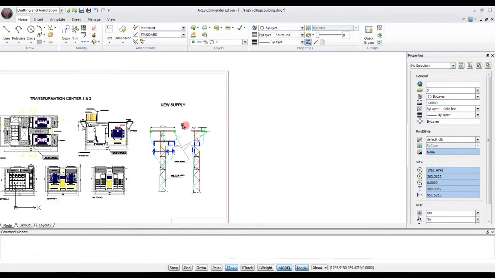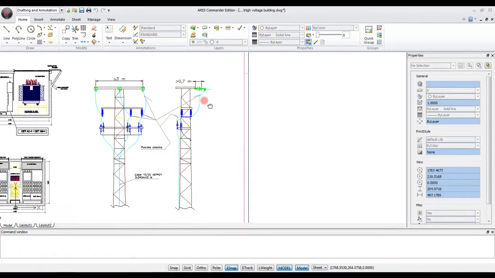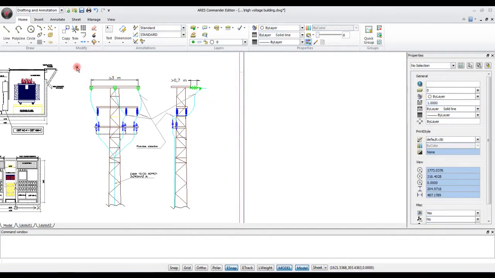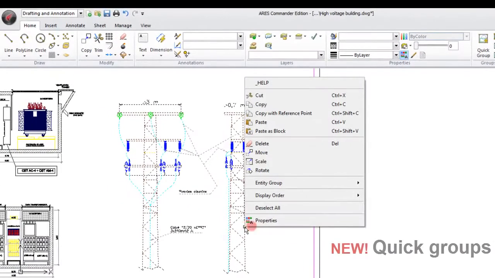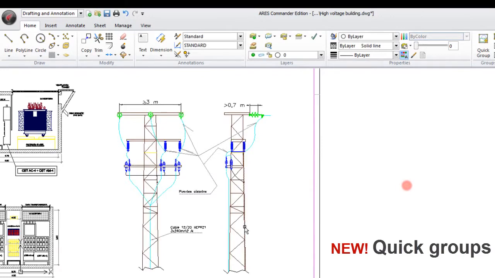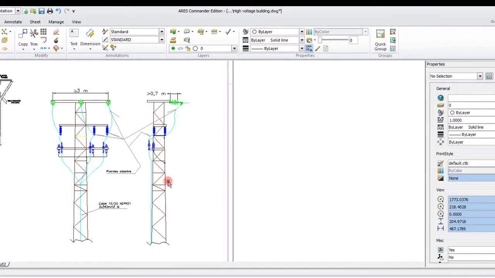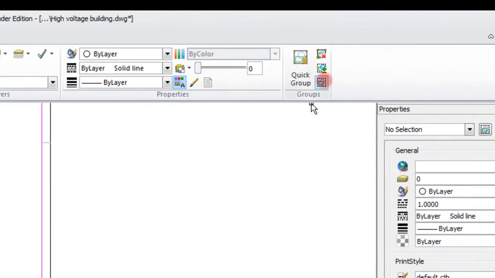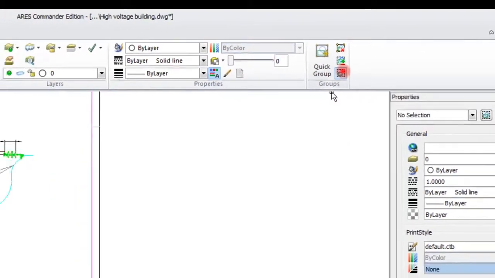Finally, we've improved support for groups with the new Quick Group and Quick Ungroup features. You just need to right-click a selection to group or ungroup elements. Several other options can be found in the ribbon.